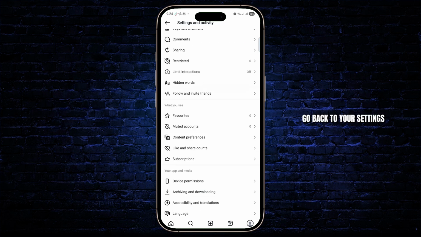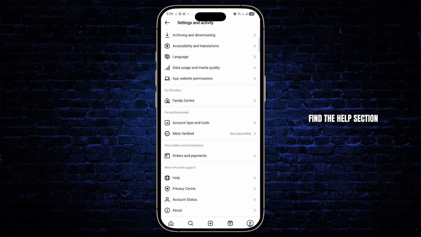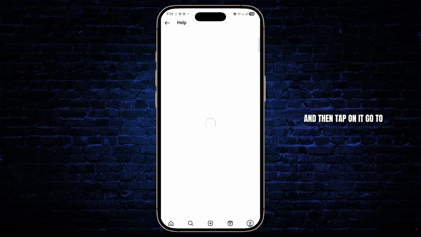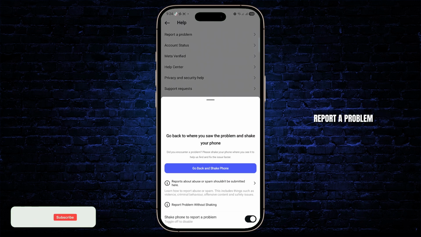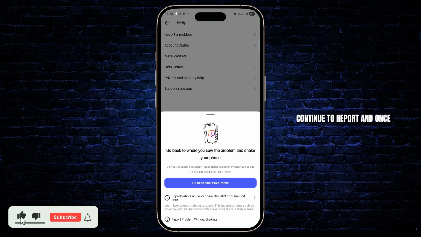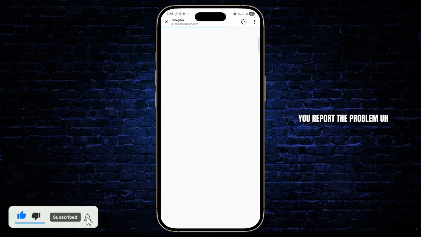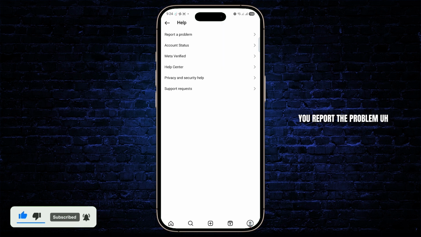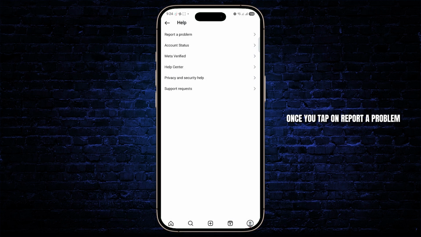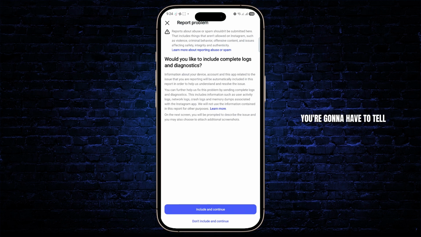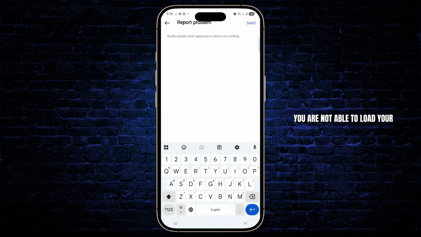Go back to your settings and scroll down until you find the Help section, and then tap on it. Go to Report a Problem, continue to report, and once you tap on Report a Problem, you're gonna have to tell them that you are not able to load your GIFs and stickers on Instagram and simply send it. So that's pretty much it, guys.